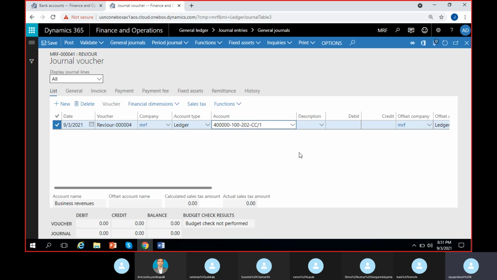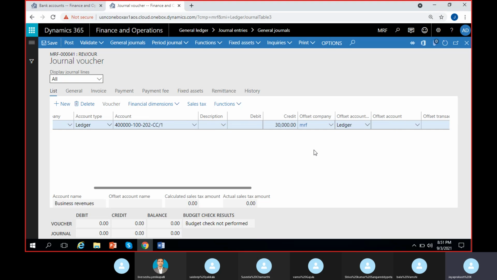Then, so what do we do for revenue? Debit or credit? Credit. Debit the bank account. Okay, bank account will be debited. Revenue account will be always credited. Okay, so I am receiving some $30,000 into my bank account here. 30,000 credited for this account.